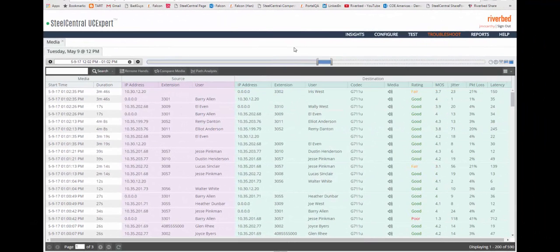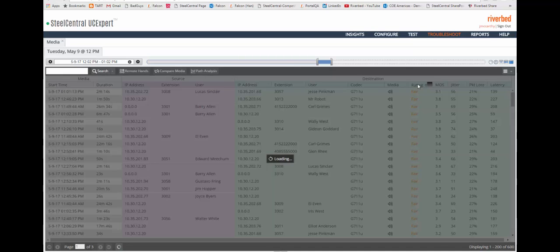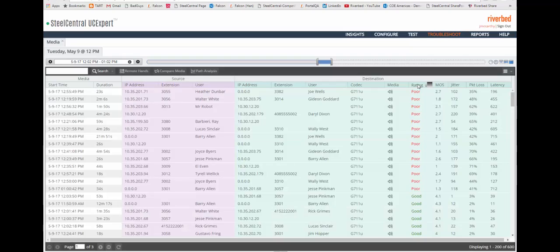In the troubleshooting view, we're looking at all the media streams, and you can filter this data based on your specific needs. I want the poor ratings to bubble up, so I'll go to the ratings column and simply click on it, and it refilters to fair. One more click, and now I'm seeing all the poor calls.